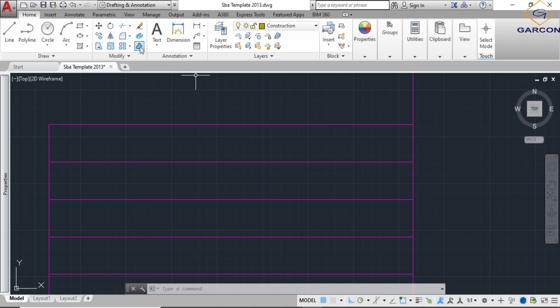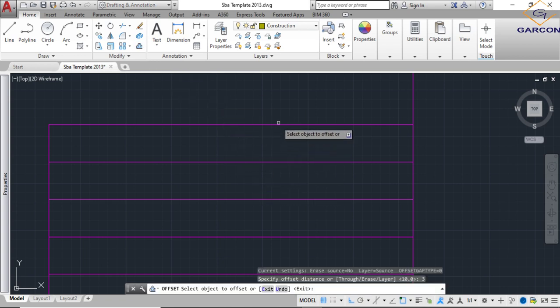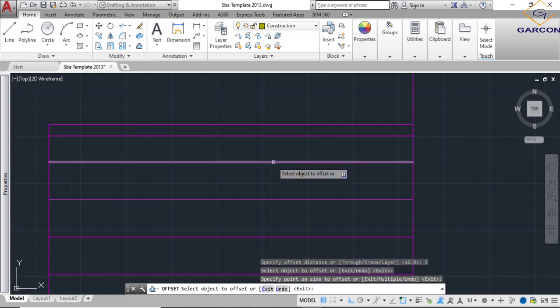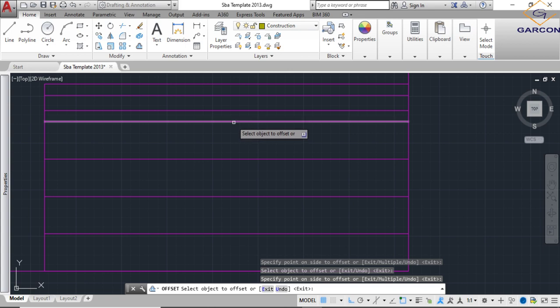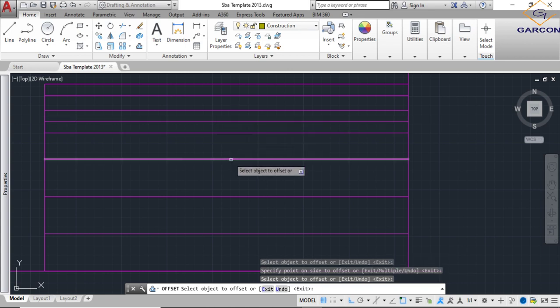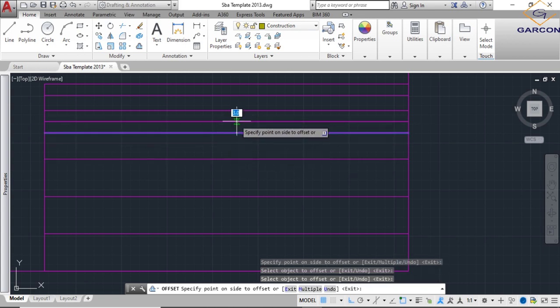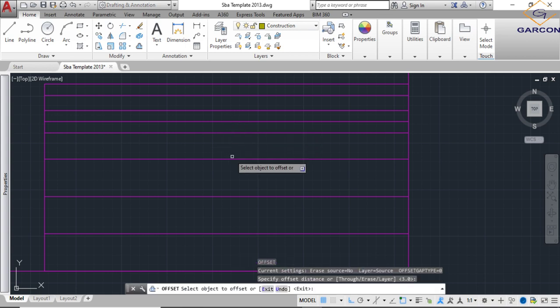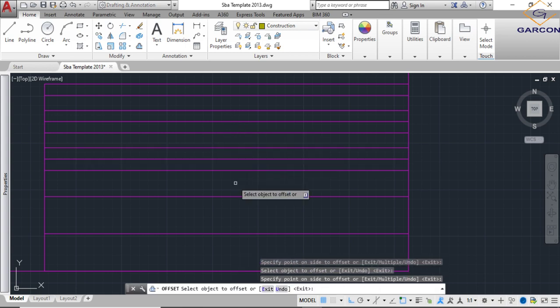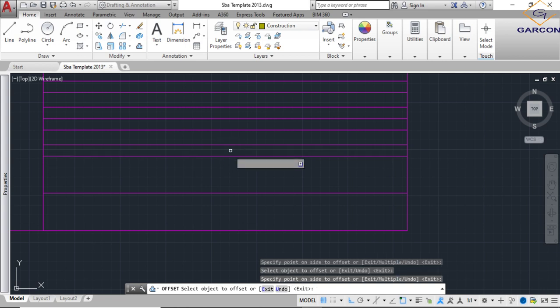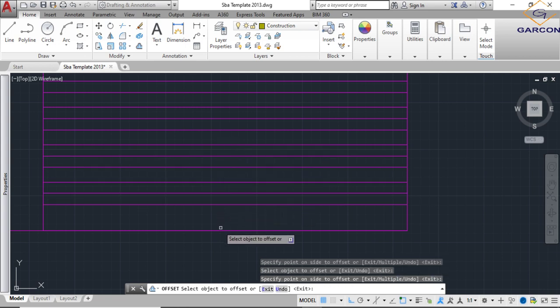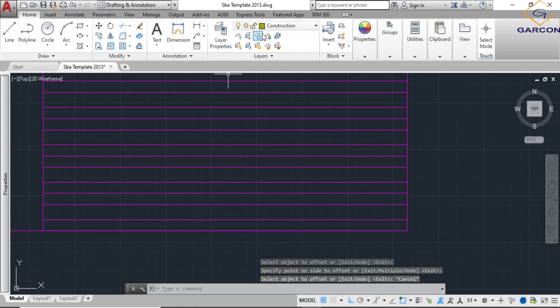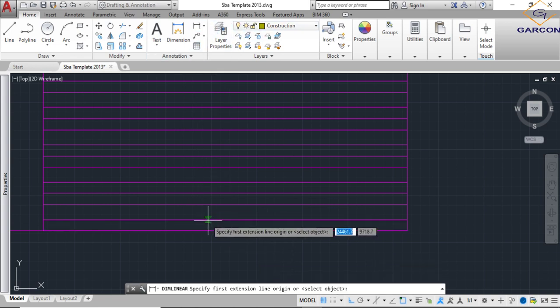So we'll do offset and type 3 millimeters, enter, then step off 3 and step off 3. So we have 4 in the middle. All right, do the same thing for this one. Step off 3, step off 3, enter, enter, step off 3, step off 3, and 3. And then if we measure it, we'll see that we have 4 in the middle.